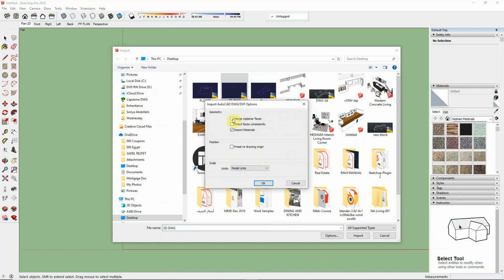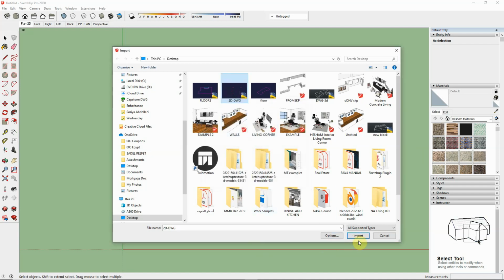Make very sure that all are checked here. Especially for the position, you need to preserve drawing origin. So anything you do in AutoCAD will be placed appropriately in SketchUp according to the origin. And then OK. Now import.